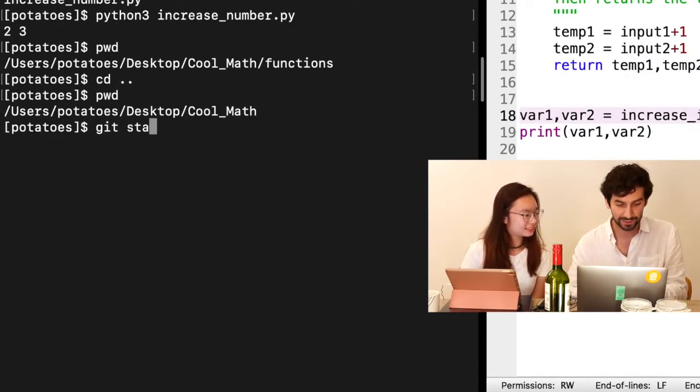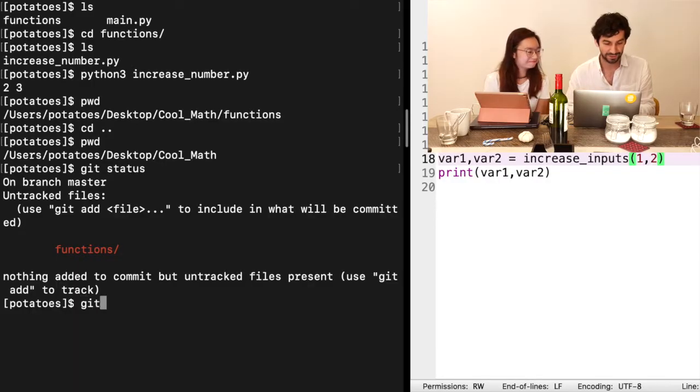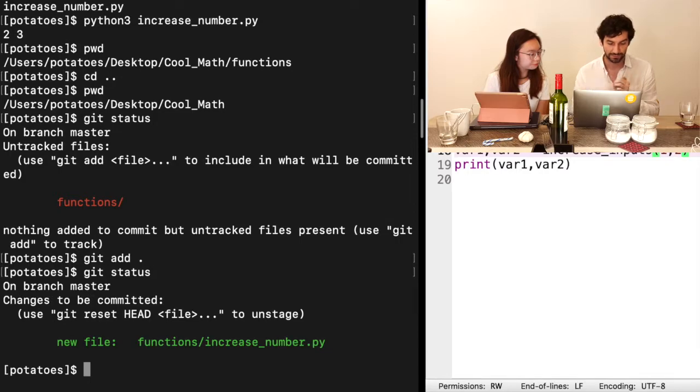So let's do a git status, see what happens. Aha! We have a functions file that is untracked, so we should stage it. Yeah. So let's do it. Git add. I could do it one by one, I could just type the file names, but I'm gonna do the period, just like that. Let's see what happens now. Git status. Yes. Now Git knows about my new function, and we are ready to commit.